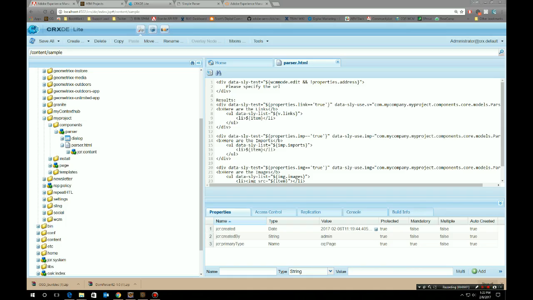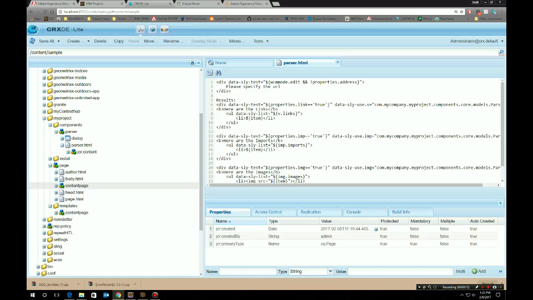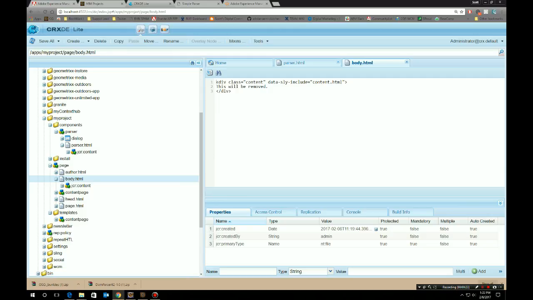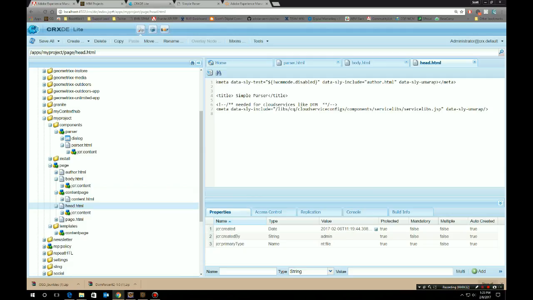So we're going to quickly look at the files we have in the front end under apps. We simply have a base project. We have components, and we have a template, simply one template, content page. It's pointing back to our page here. Here we've broken our page into several files, which is nice. You can see that we're using HTL to pull in other pieces. If you're not familiar with that, take a look at how this works. Notice that we have data-sly-include, and then we're referencing other pieces here. So this is good to understand.